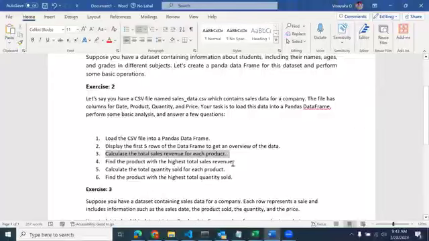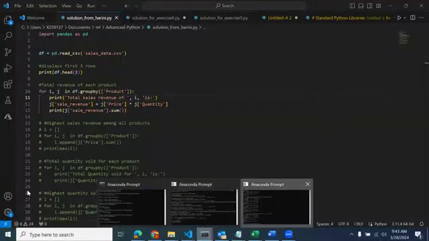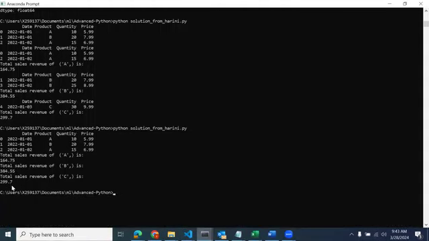Third one, calculate the total sales of each product. Then find the product with the highest total sales revenue. So you need to find out the product with highest total sales revenue. So which is the highest one from these three? Product B is the highest one, right? 384, which is having the highest sales revenue. Is that right? Yes, sir. You need to print it. Yeah, you can easily identify it, right? You don't need any more explanation for that.